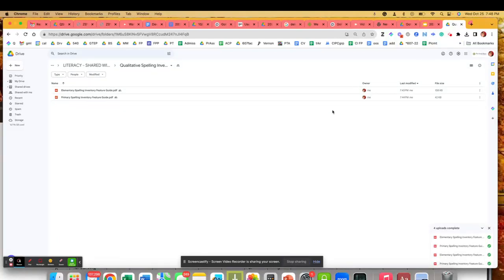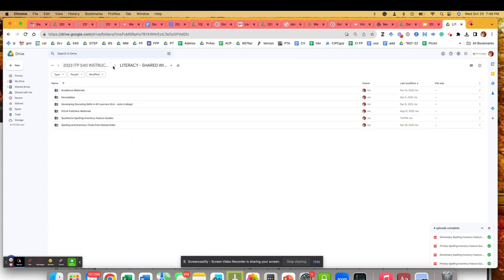All right, so I'm going to try to walk you through what we would have done in class for how to score the elementary spelling inventory or primary spelling inventory. First, I will give you a link to this folder, Literacy shared with 2023 students. Inside of here, there are several folders of materials that I think you'll find useful, like the publisher materials from your textbook, but the one we're looking at right now is the Qualitative Spelling Inventory Feature Guides.